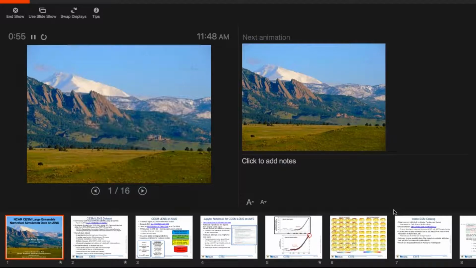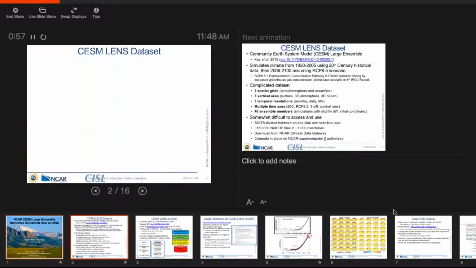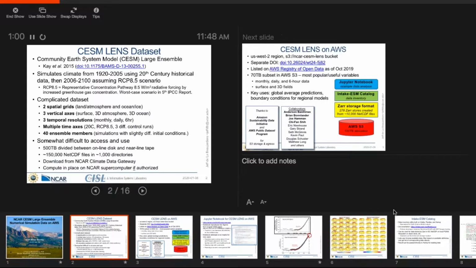I apologize, the first two slides I showed yesterday in another session, but there are some subtle differences. So if you were in that talk, you can amuse yourself by trying to find the subtle differences. So CESM LENS, this is the Community Earth System Model Large Ensemble. It's described in a publication by Kay et al., with the link up there. Basically it's a simulation of climate through the year 2100. It uses whatever historical data we have, and then it forecasts things. In the forecast, it's assuming what's known as the RCP 8.5 scenario of greenhouse gas concentration. That's the worst case scenario in the fifth report by the Intergovernmental Panel on Climate Change. And it's a pretty complicated data set.